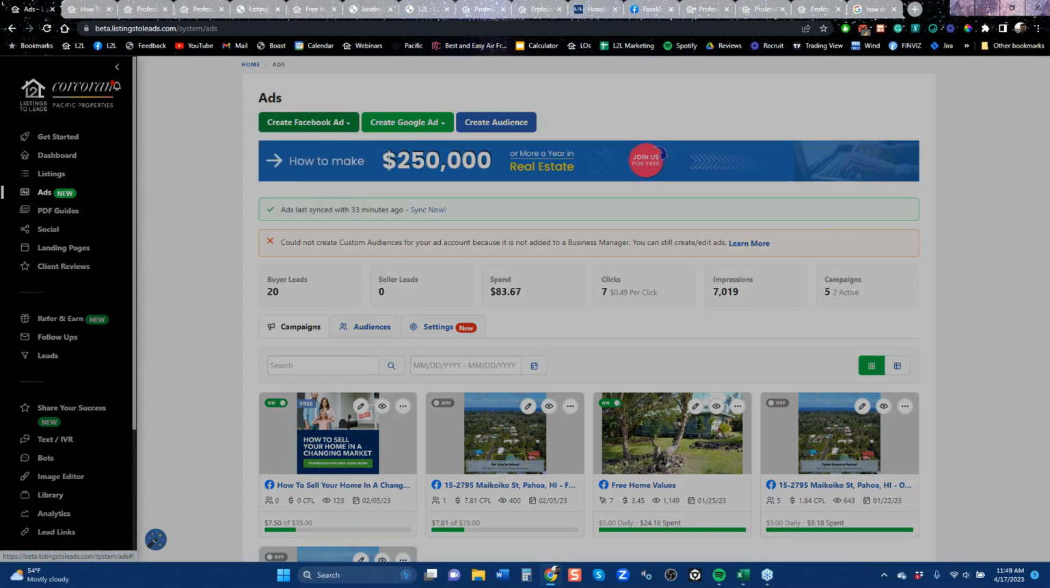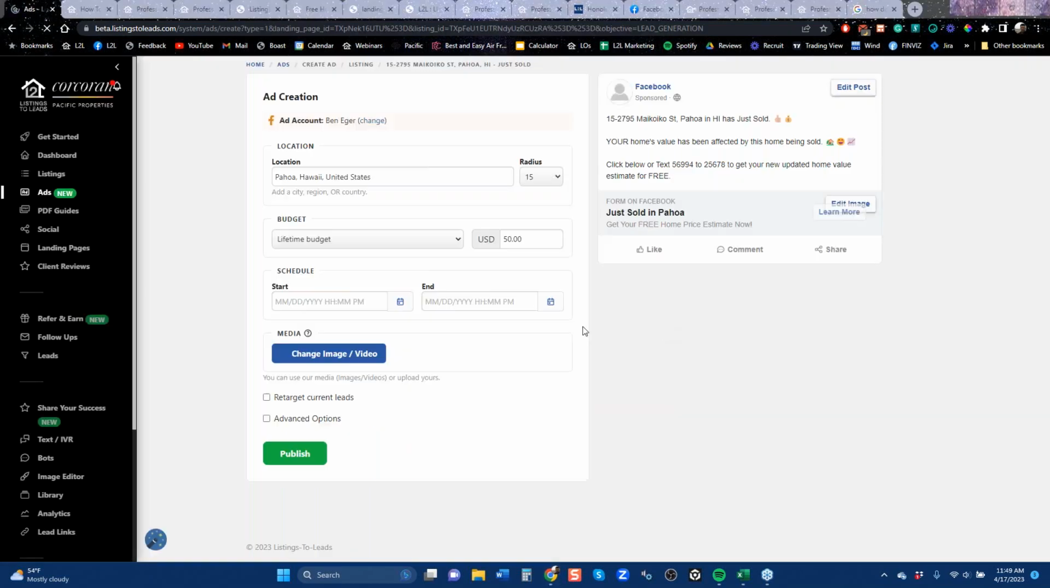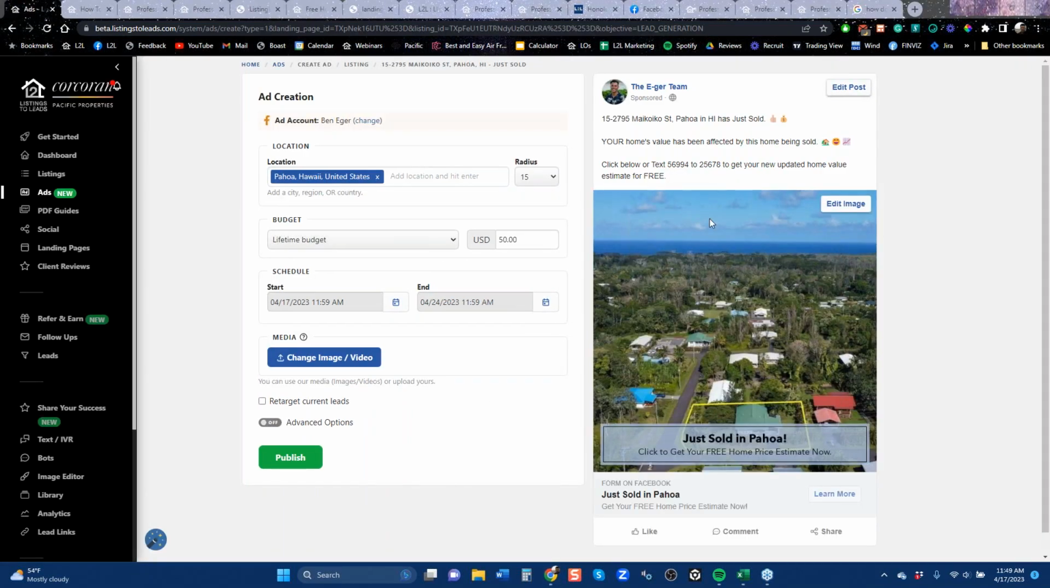Let's go to the listing ad first. If you run an ad on a home that is pending or under contract or sold, the call to action is designed to get listings. You notice I got a sold property. I click create an ad. It says, hey, this home is sold. That affects your home value. Click below to get your free home value. Okay. All I have to do is click publish.